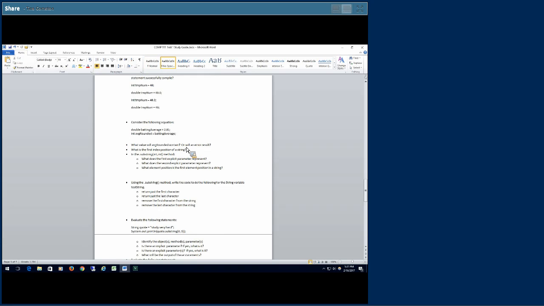What will this value contain? What's the first index position? Okay, so what does the value contain, and will an error result? Here, what's the first index position of a string? So we're getting into the substring, the string methods and modules.